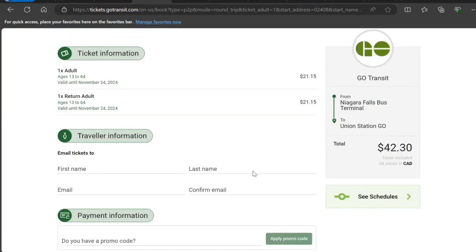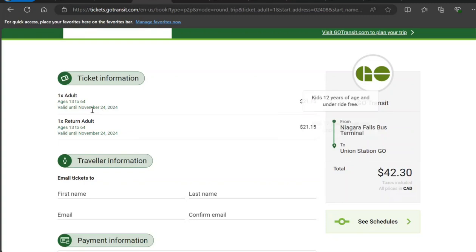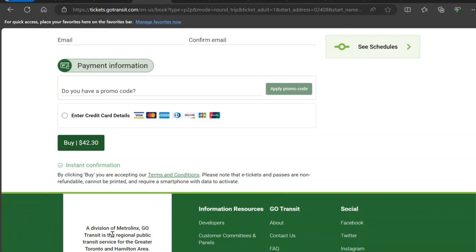Now it's gonna show you the fare. And once you buy a ticket, it has to be used within 7 days. So that validity is being shown over here. You can put information, you can buy, okay.